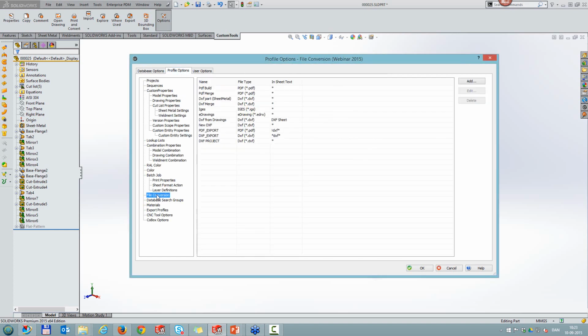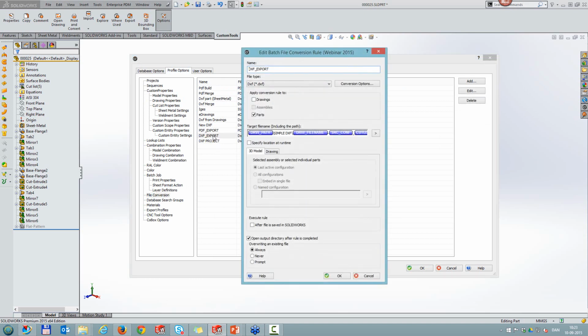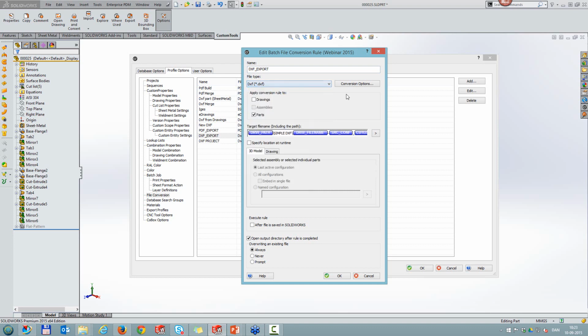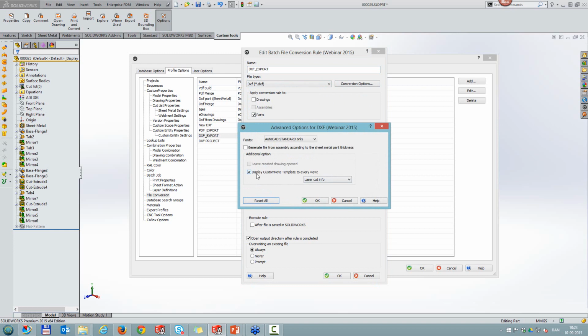So for the file conversion itself in the DXF export, this is one of the places where I use a node. We are driving the file type to be a DXF. This could be a DWG as well, wouldn't be any different. In the conversion options, I am using display a custom node template to every view. So in this case, I'm adding the laser cut info node, but I could also use a drawing DXF template or web or whatever node I have created for this one.